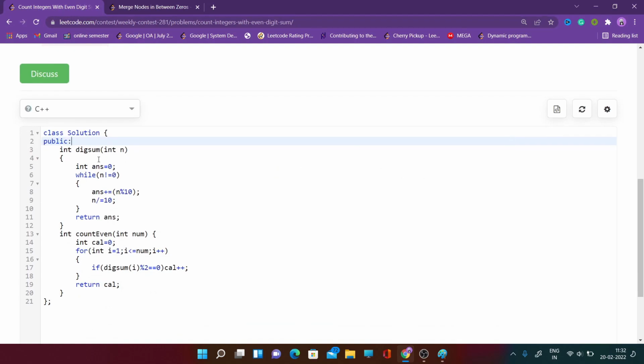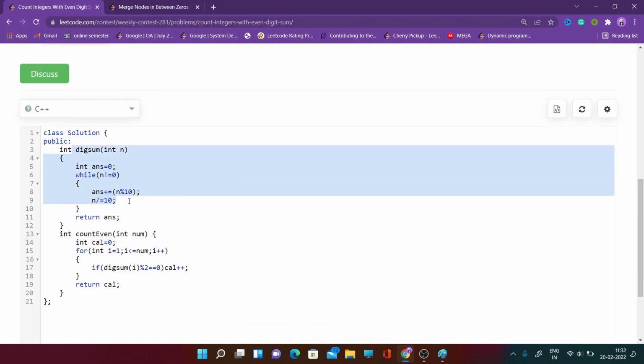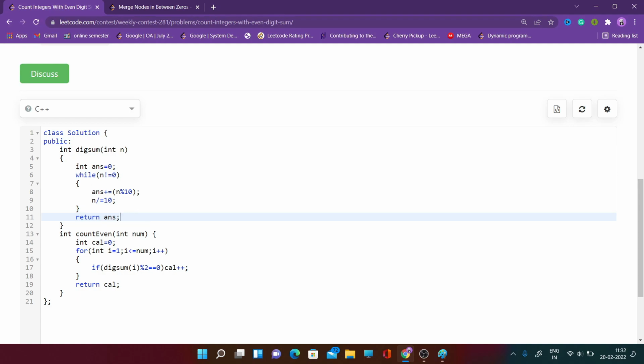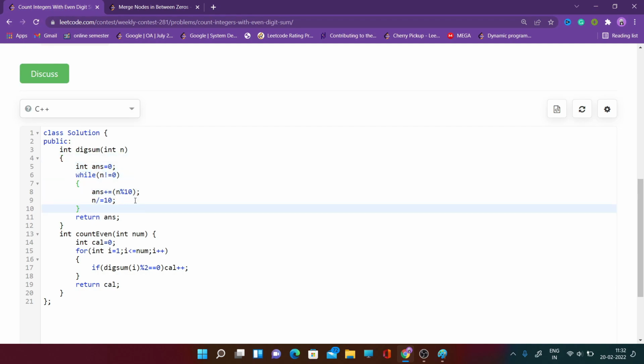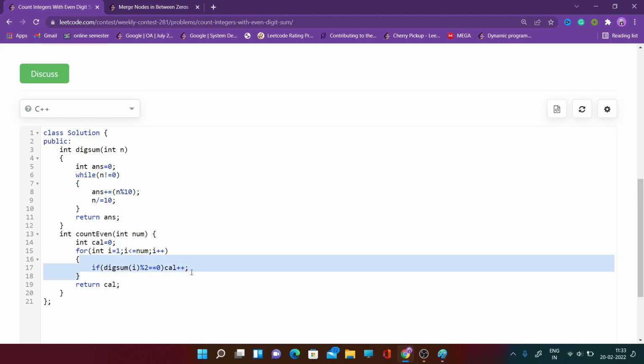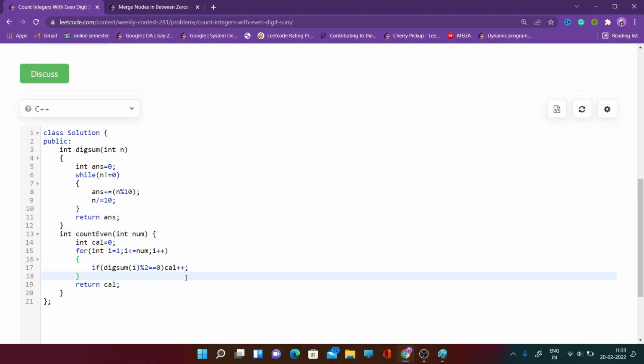This is the digit sum, the sum of digits we are calculating here. Initially, the value of the digit sum is 0. Then, while n is not equal to 0, we'll divide it by 10. And what will be the digit? n modulo 10 would be the digit, because each time we are extracting a digit. We are summing it, and we are returning the sum. And we'll check whether the sum is even or not. If it's even, we'll count it in our result.